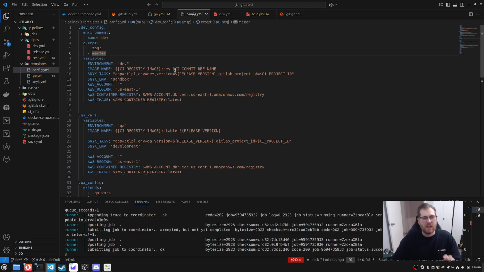So I want this dev config. If something extends this dev config, that means it's going to run when it's a feature branch, because if it's master, it won't run. And if it's a tag pipeline, it won't run. So this is for our dev environment. Every time you make a feature branch based off of master, you'll be using this dev config in the pipeline and deploying to the correct place or building the right image with the right tags.